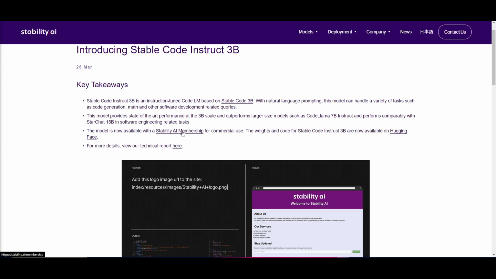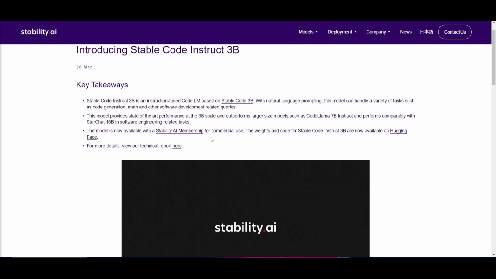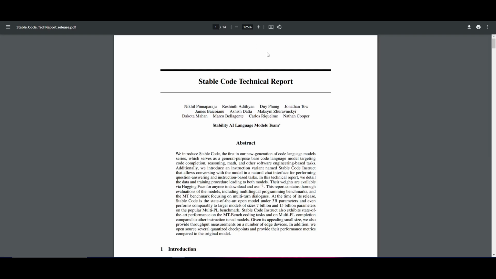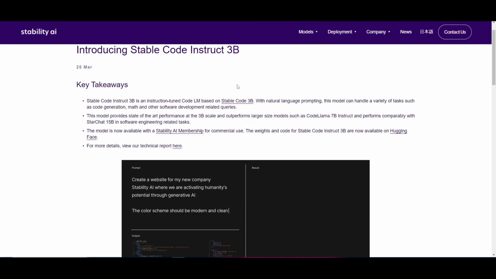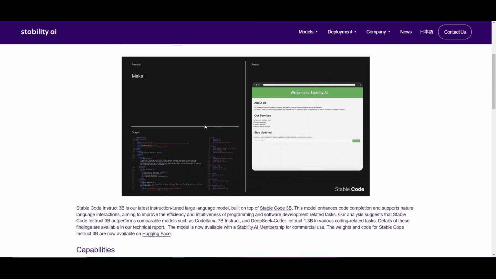Its weights as well as code are actually available on Hugging Face, which I'll leave a link to in the description below. And they've detailed insights into the performance in their technical report, and that's something that we'll take a look at as we go further into the video. But with that thought, guys, let's get started and showcase its capabilities.